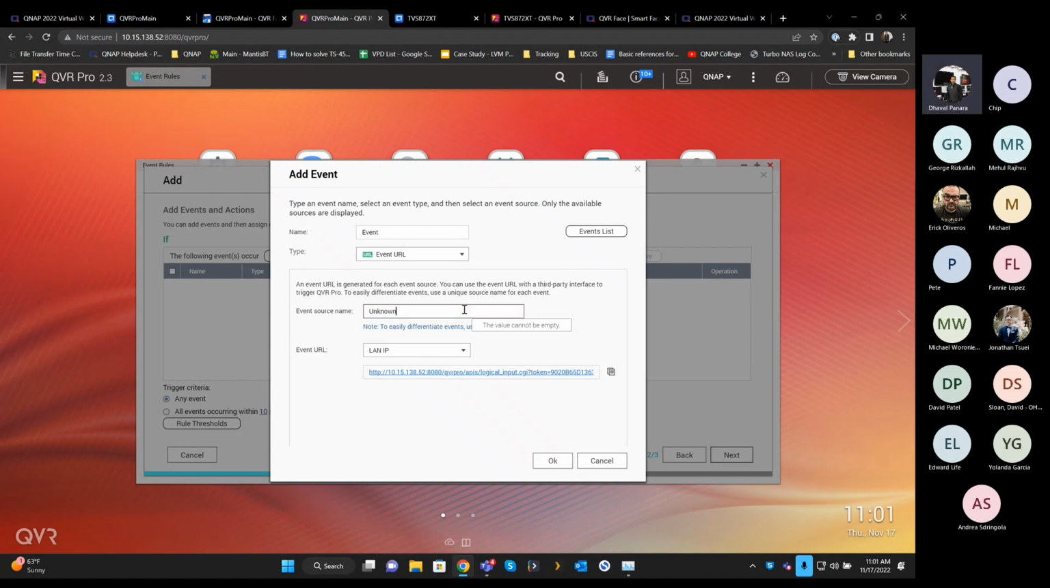Really quick, Judge had another quick question. Does QVR Face need to run on the same server as QVR Pro, or can it be on a separate server? It can be a separate server. It doesn't have to be on the same server. You can select whichever server you want.